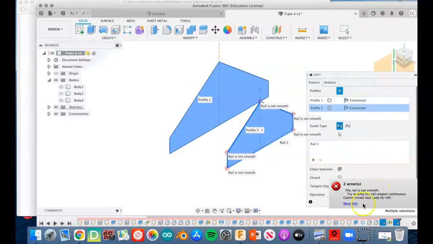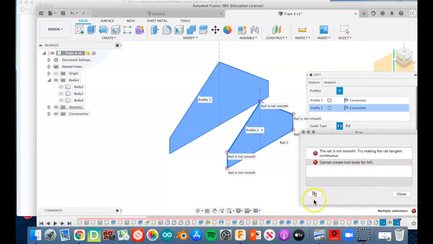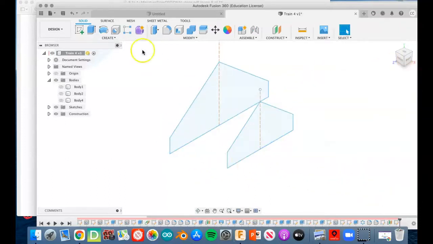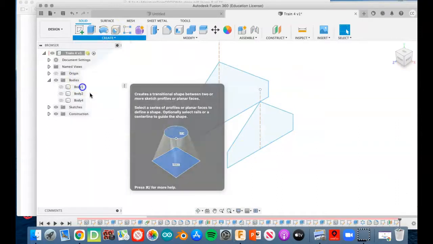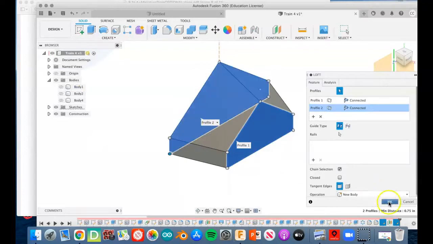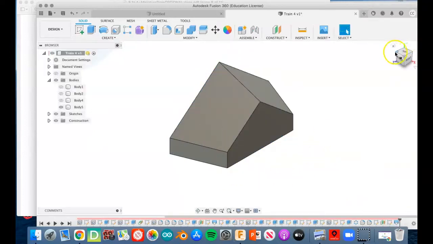See what happens. Oh, the rail is not smooth. Try making the rail tangent continuous. The rail is not smooth. What does that mean? Let's try it again, because we never give up. And there we go. So if you don't succeed the first time, try again.